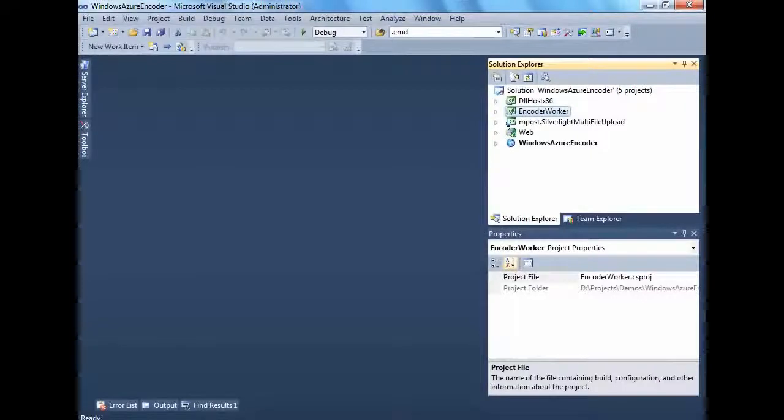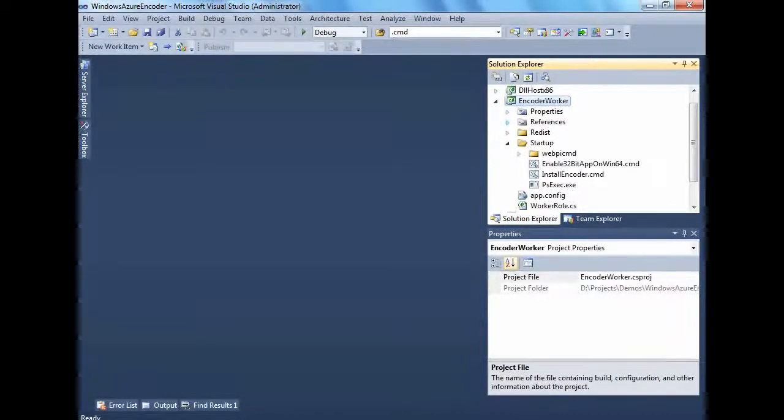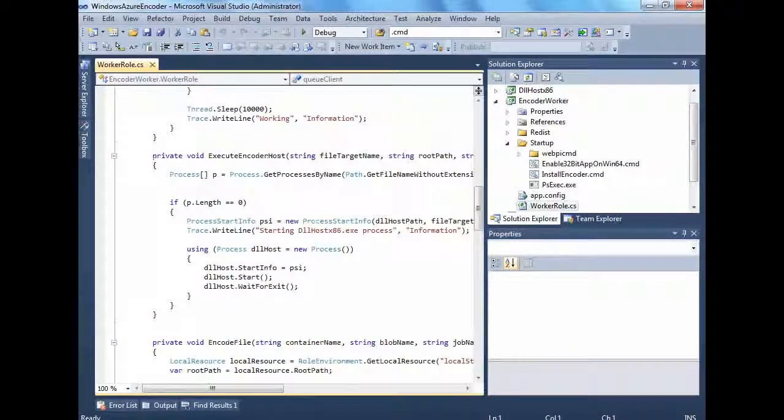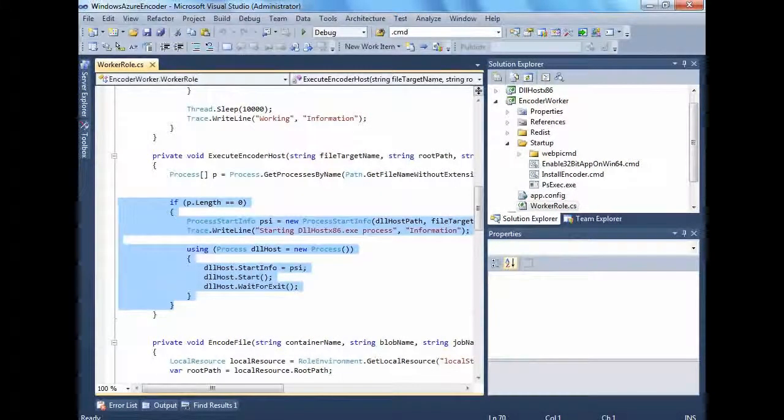One thing to note, and this show is not about this, but the Expression Encoder assembly is 32-bit. So there are some issues in terms of how you use that within 64-bit hosts within Windows Azure. What the application does is create a new process and start it, and that allows it to run as a 32-bit process. I'll walk through that in the blog post. But what that means is the worker role spawns a bunch of additional processes that run and do the encoding for us within the cloud.